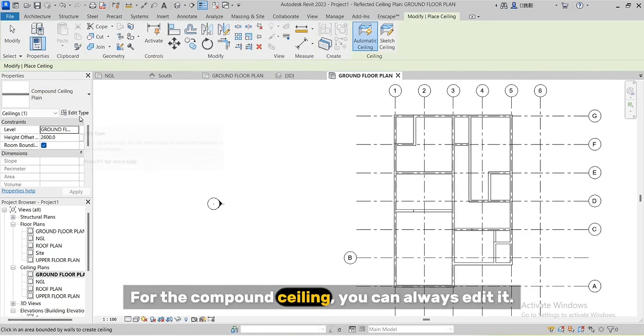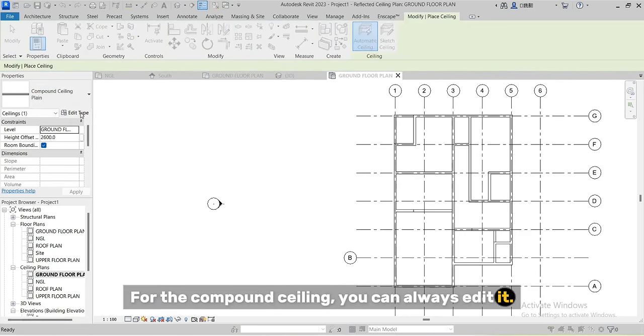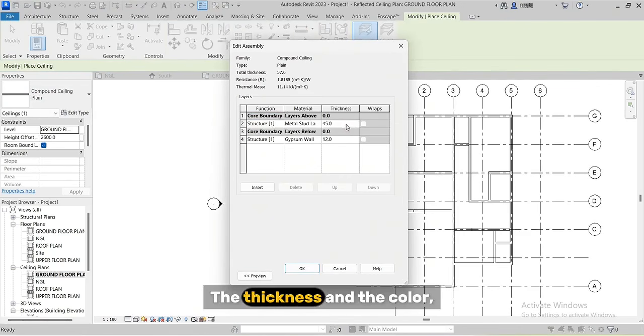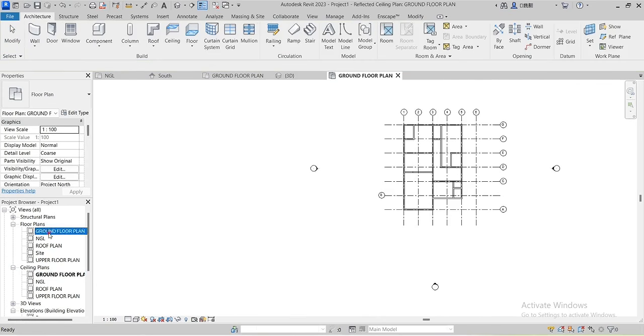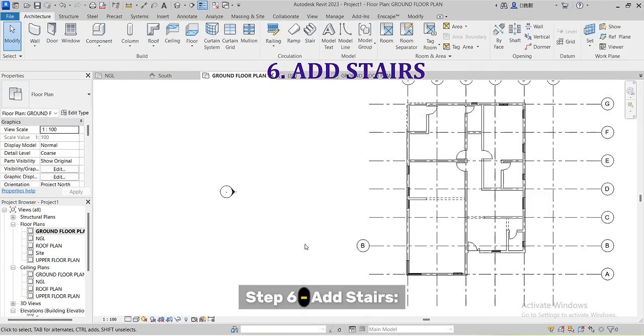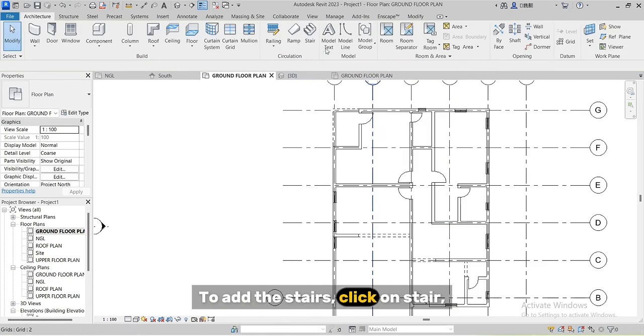For the compound ceiling, you can always edit it, the thickness and the color. They are here, you edit it. Let's go back to the ground floor plan. Step 6, add stairs. To add the stairs, click on stair.